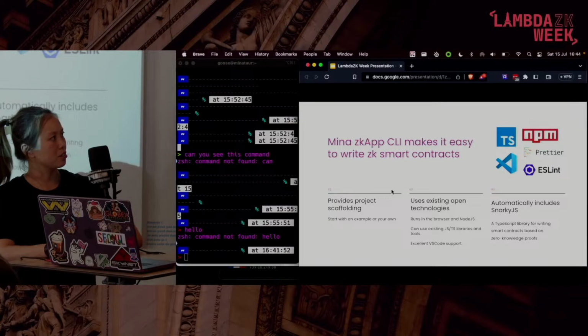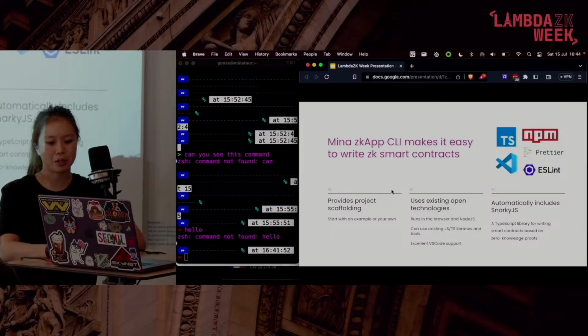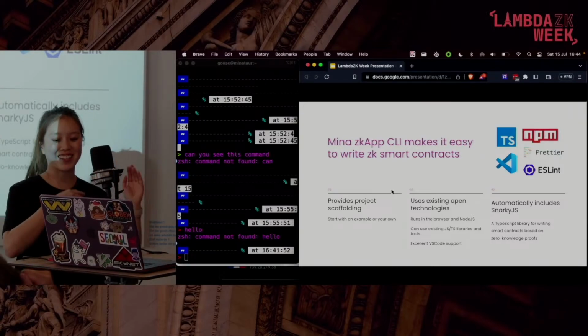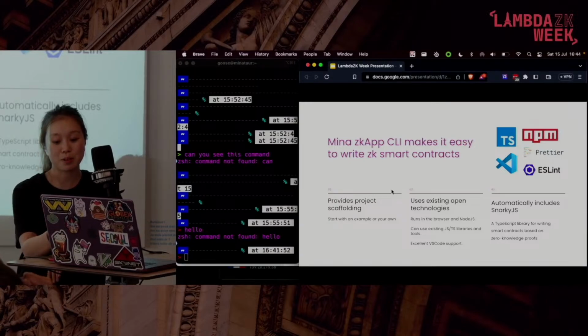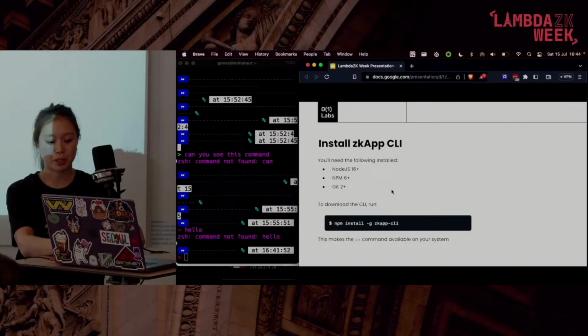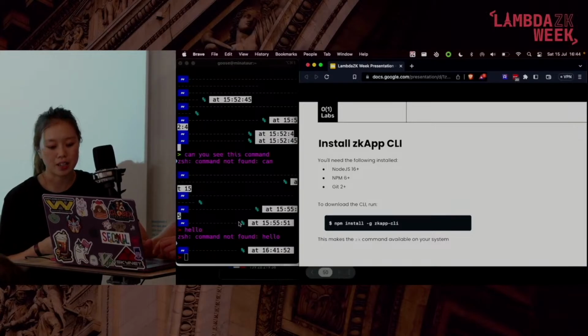I think you mentioned this earlier, but the CLI is basically one of the tools that makes it super easy to write ZK smart contracts. It has project scaffolding. Oh, all of you were here, but this is basically what Angus said. And it also includes, most importantly, SnarkyJS, which is the library that we'll be using to write our smart contracts. So to install the CLI, all you need to do is go to your terminal and enter npm install zkapp-cli.